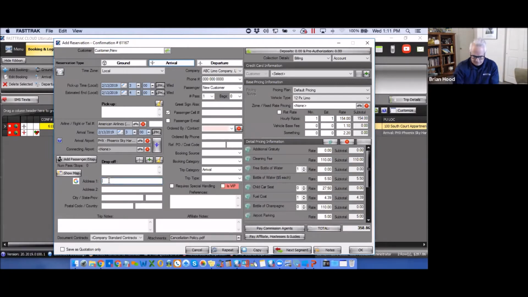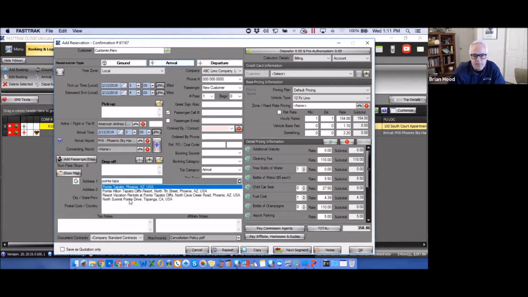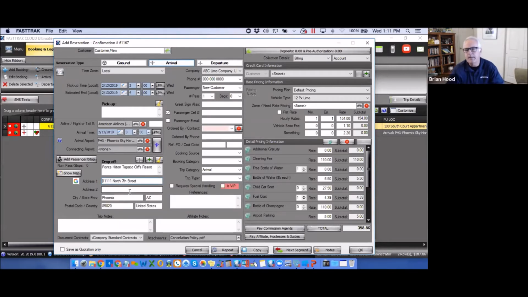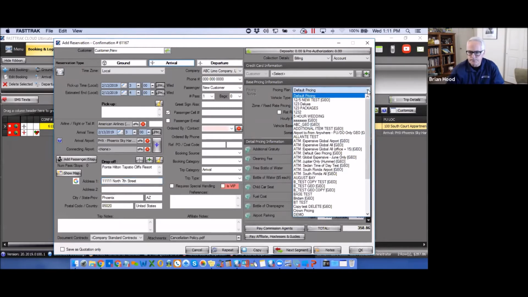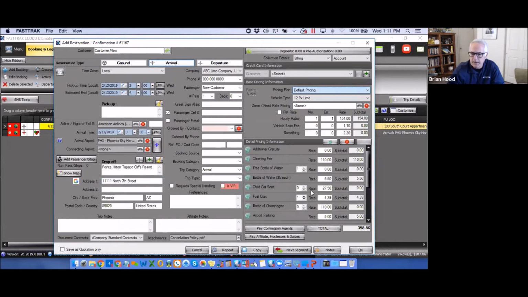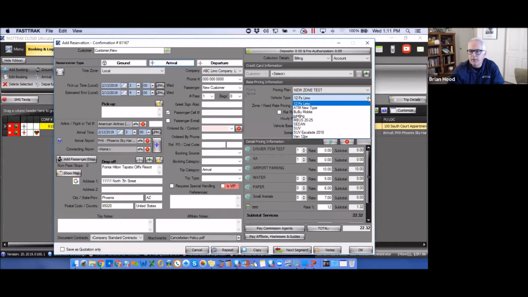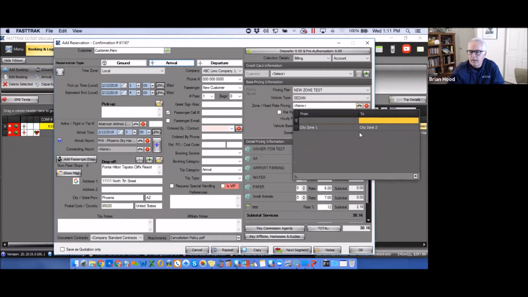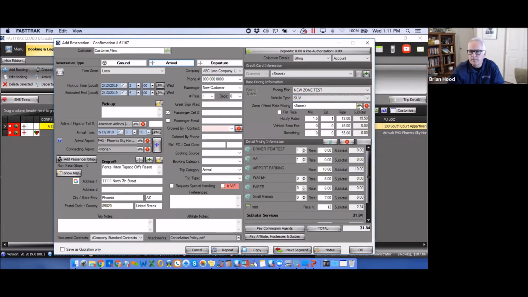And I'm going to put in here, as you can see, I can start typing, and it's going to bring me the Point Tapatio. Now, a couple of pricing plans that I believe will work on this. We have the new zone test, one of the ones that we were working on a second ago. If I go in here and I select my sedan, by selecting the little binoculars here, it brought me, well, maybe not that one there. This one here. Maybe that's better.